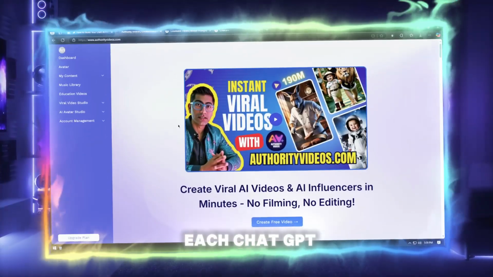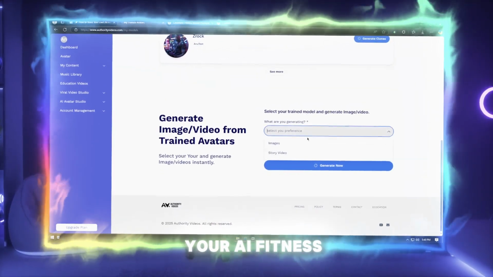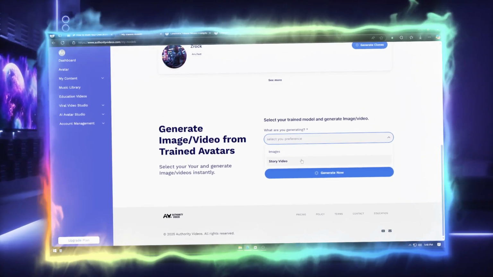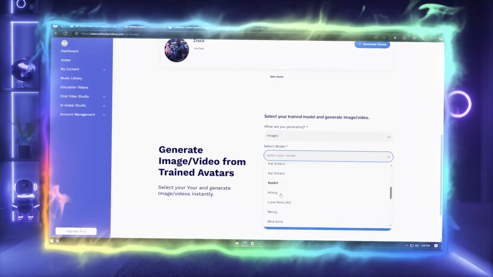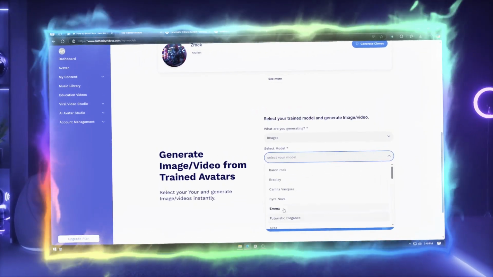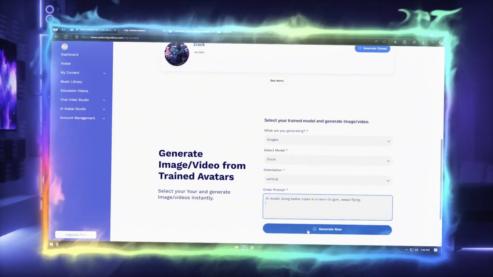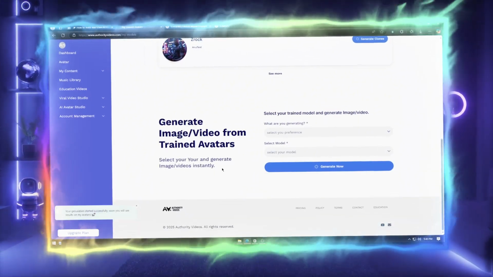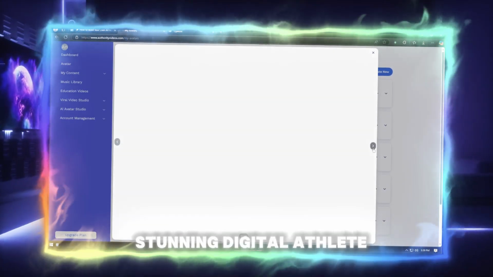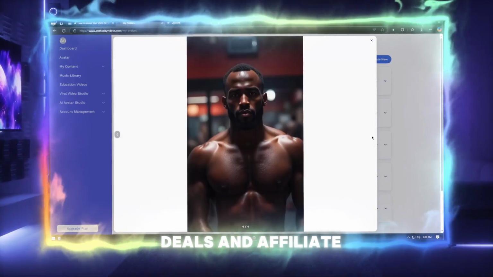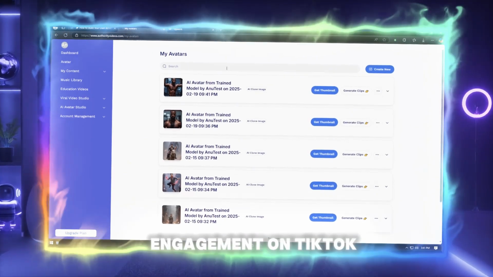Copy and paste each ChatGPT prompt into Use My Avatar. Hit generate and watch as your AI fitness model comes to life. Now your AI fitness model isn't just a concept, it's a visually stunning digital athlete ready for brand deals and affiliate marketing. Short, high-energy AI clips get crazy engagement on TikTok and Reels.